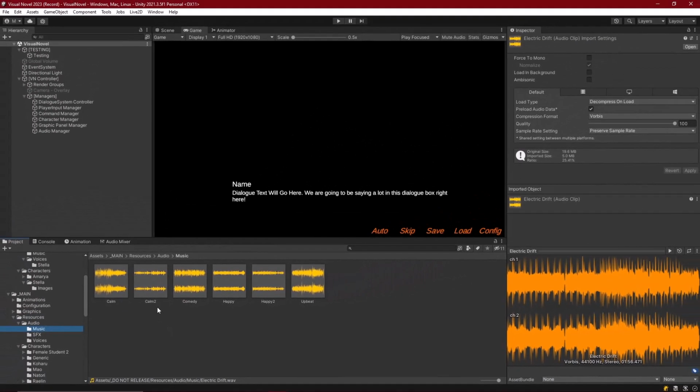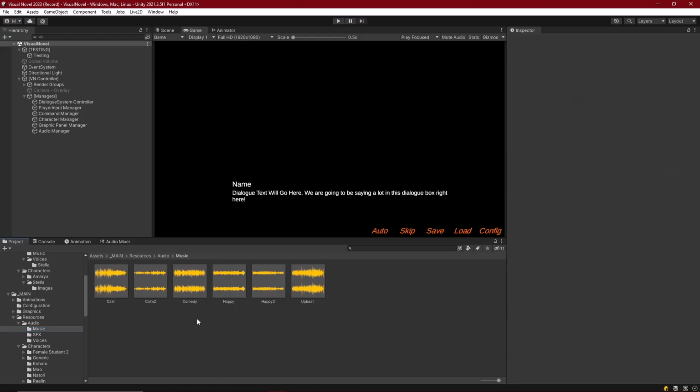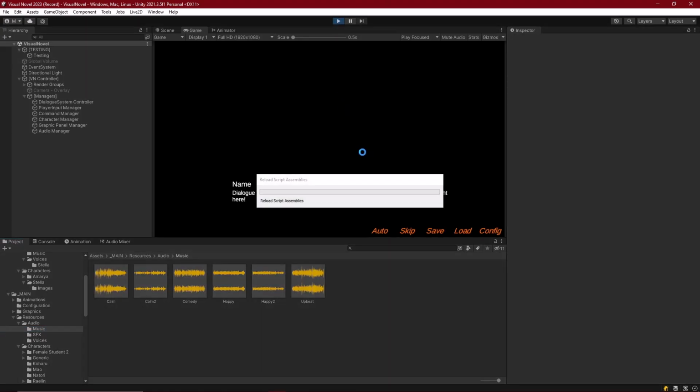You can find the music that you have from anywhere that you may have imported it, or if you dragged in the folder that I provided in the downloads, it will be under Resources, Audio, Music, and then you'll have this different group of songs here. So if we go ahead and play that, let's see what happens.